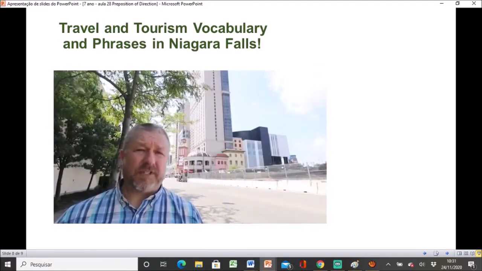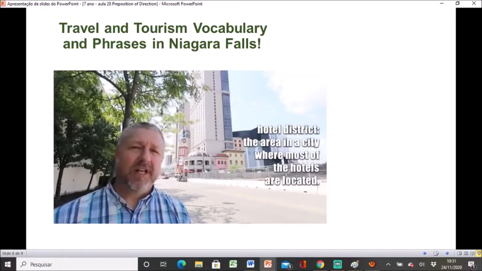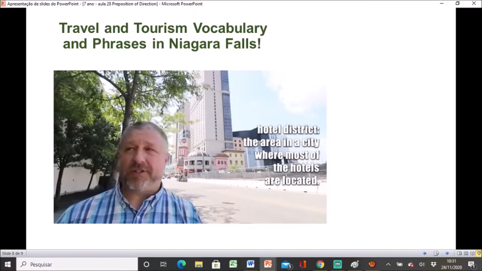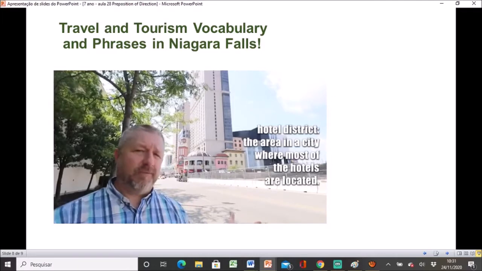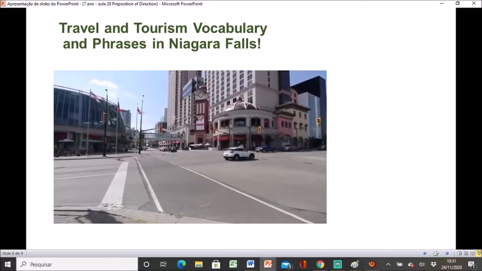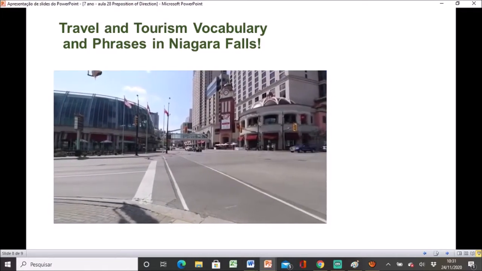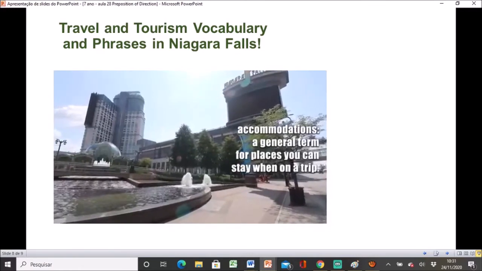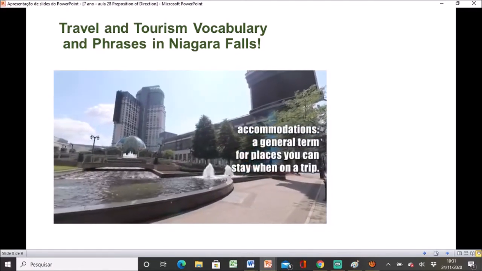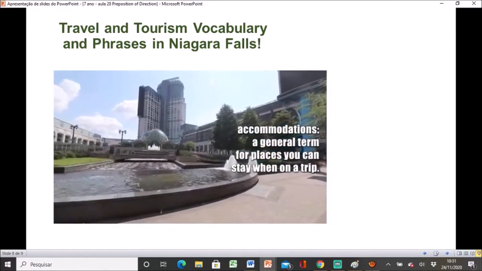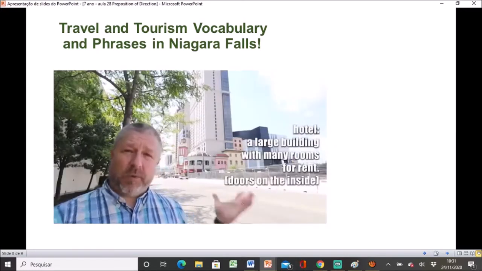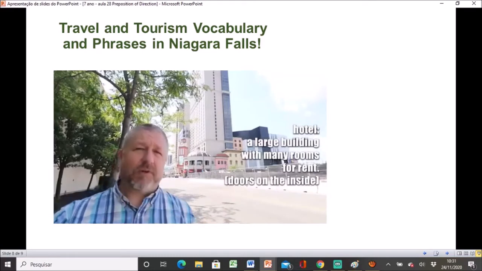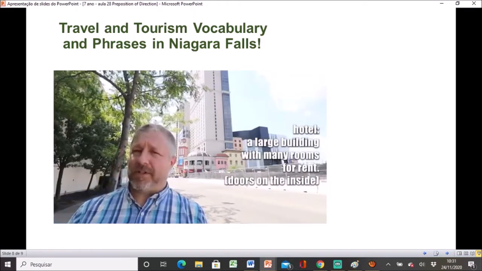If you are a tourist visiting a large tourist attraction, there will probably be a hotel district. A hotel district is simply the area where you will find most of the hotels, because as a tourist, you will need accommodations. Accommodations is just a general term that we use to refer to the places you stay when you're visiting somewhere. You could stay in a hotel, which is a large building with many floors and many rooms, with the doors on the inside.